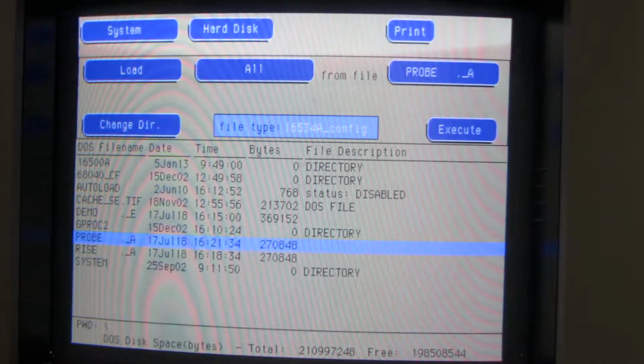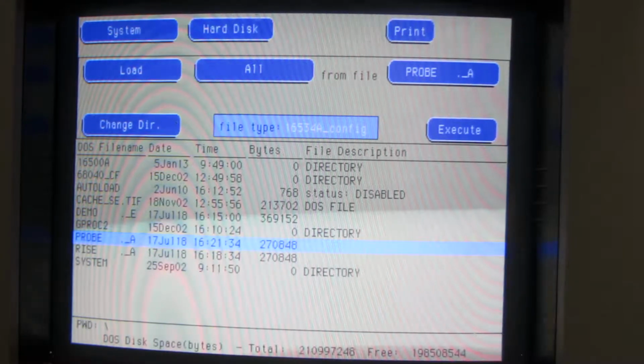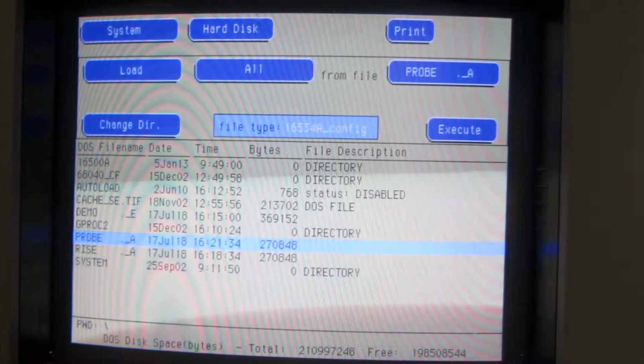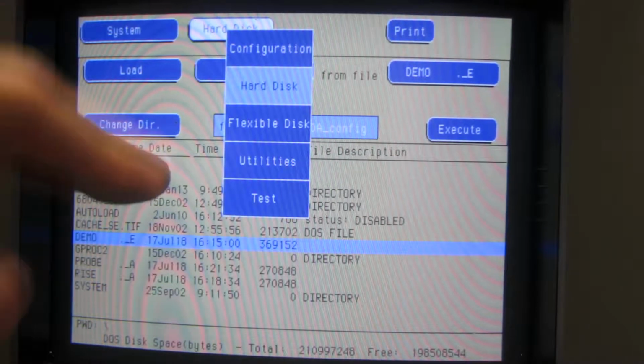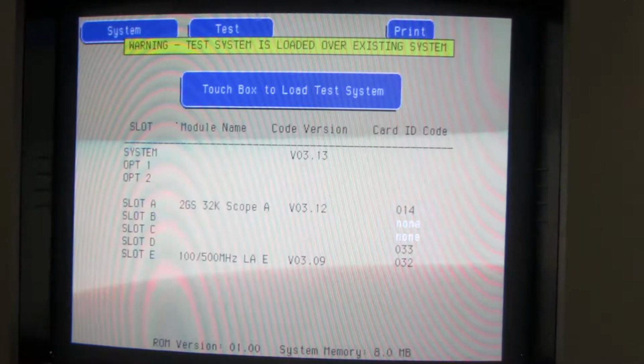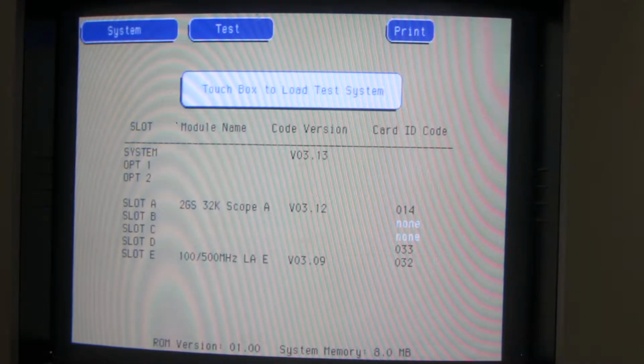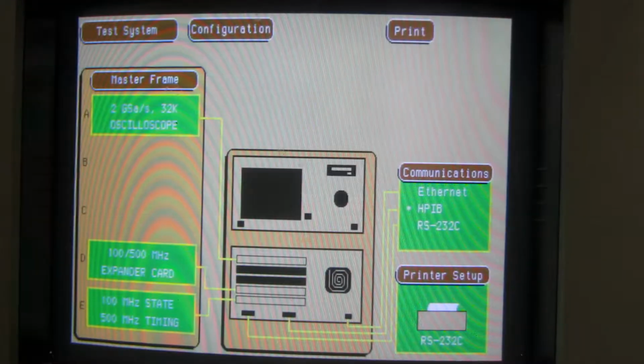You can store on here saved results from various tests and things. I often use it for saving configurations of the modules for particular operations, and I've got a few set up to show you here. But before we go any further, we'll go into the test thing just to show that everything is working. So if I load the test system, which takes a moment or two, it's loading all the test modules, and here we go.